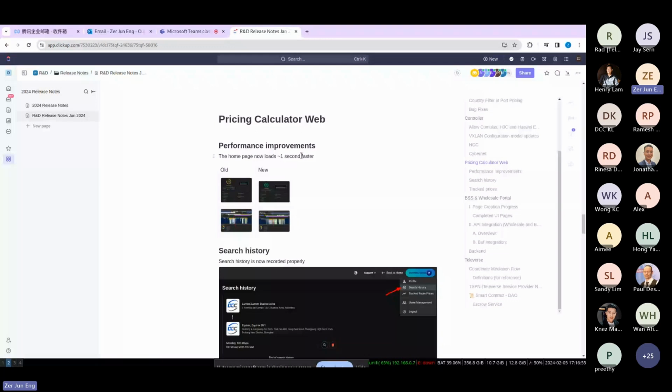Yes. Okay, thanks. Okay, so pricing calculator web, the whole month has been doing pricing calculator web. It has been rewritten from scratch, refactored. So yeah, just show the results. First of all, the home page now loads 1 second faster. Yeah, the improvement is much more significant if you're on slower internet or something. So yeah, that's the results.